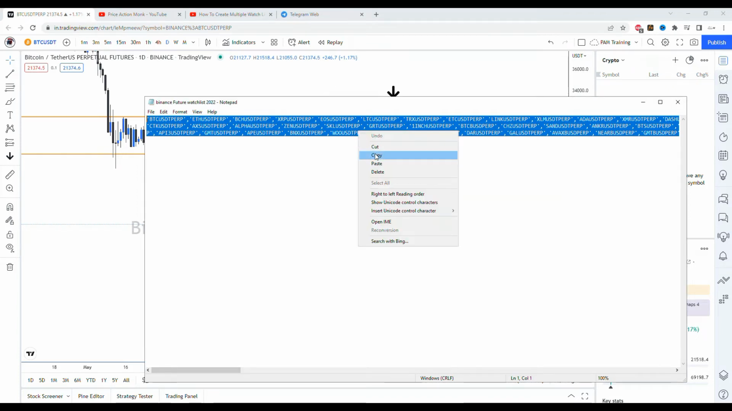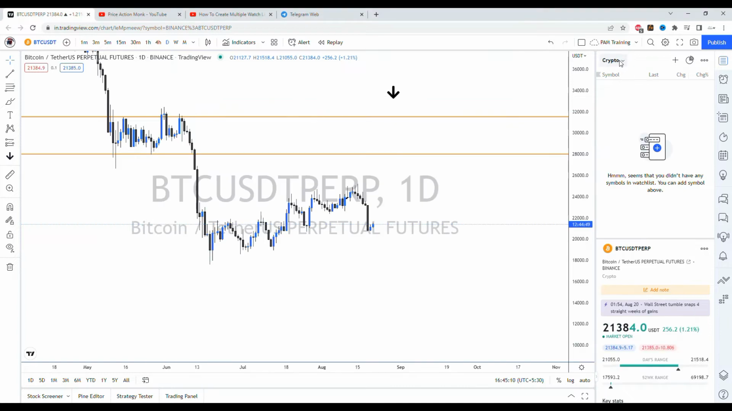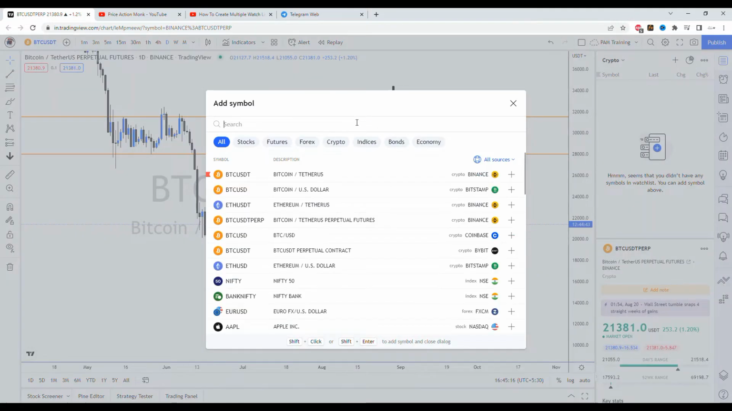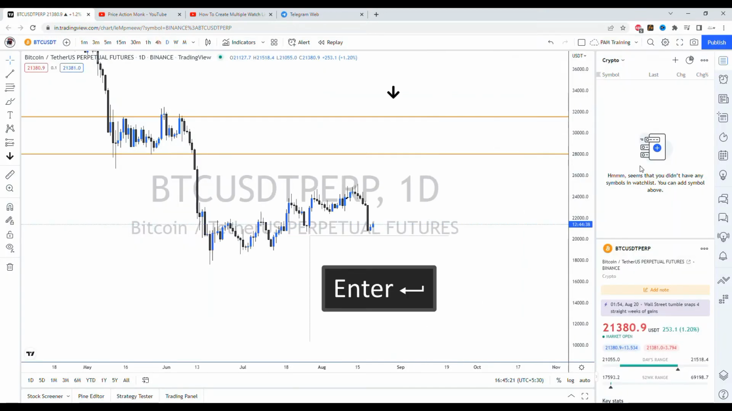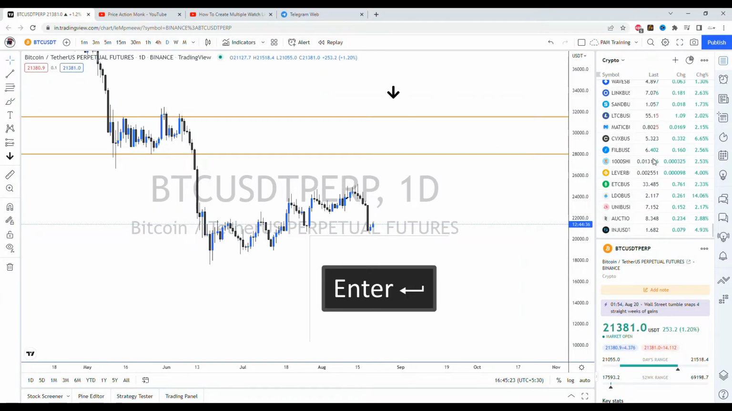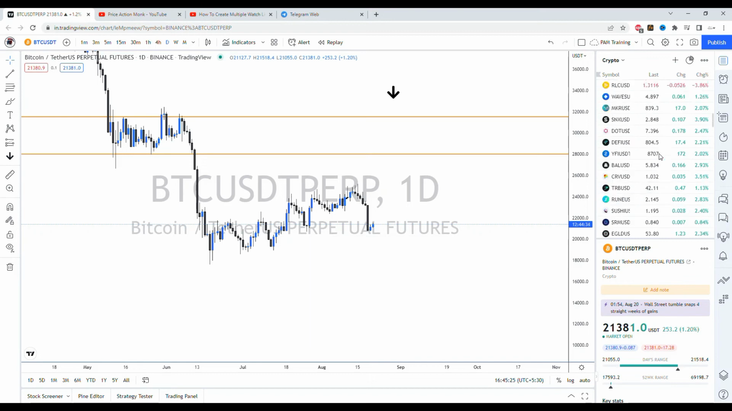So simple, and how you will get this file, I will tell you now. You need to copy it into any watch list you create. I'm creating a watch list called crypto. This is an empty watch list. Click on the plus button, right click and paste, and click enter. When you hit the enter button on your keyboard, that's it, you see all the cryptos are there.